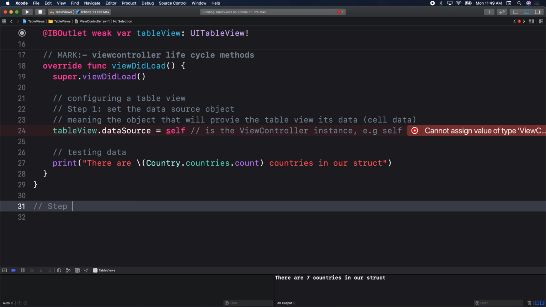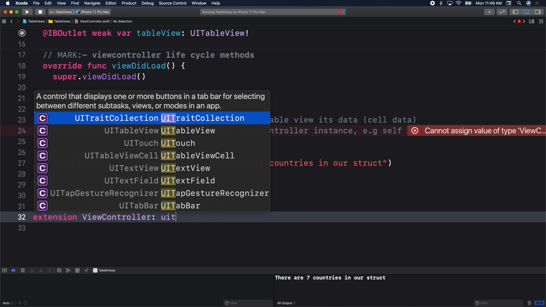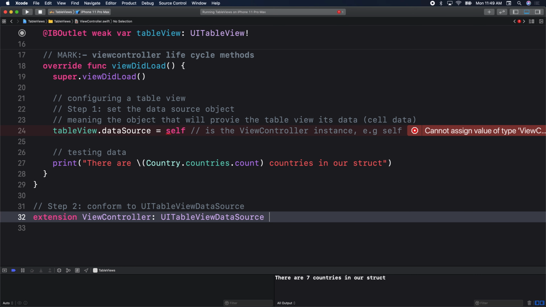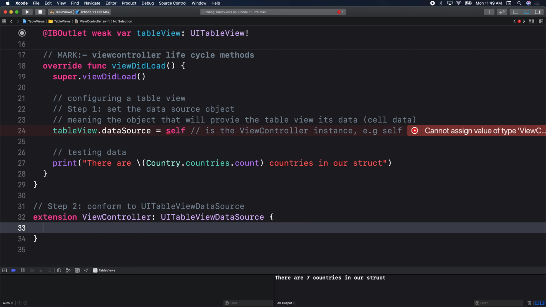So step 2, conform to UITableViewDataSource. And we'll use an extension to separate our code. So we'll say ViewController conforms to UITableViewDataSource. Right? Now that error goes away. A better error comes up, right?